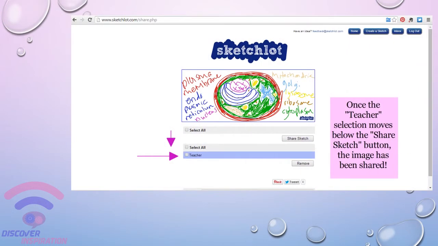Now, after you share your image, the teacher button will move from above share sketch to below share sketch, above the remove button. So at that time, you know that once the teacher selection is moved, you have shared your sketch, you have sent me the assignment, and then I can review and grade it.